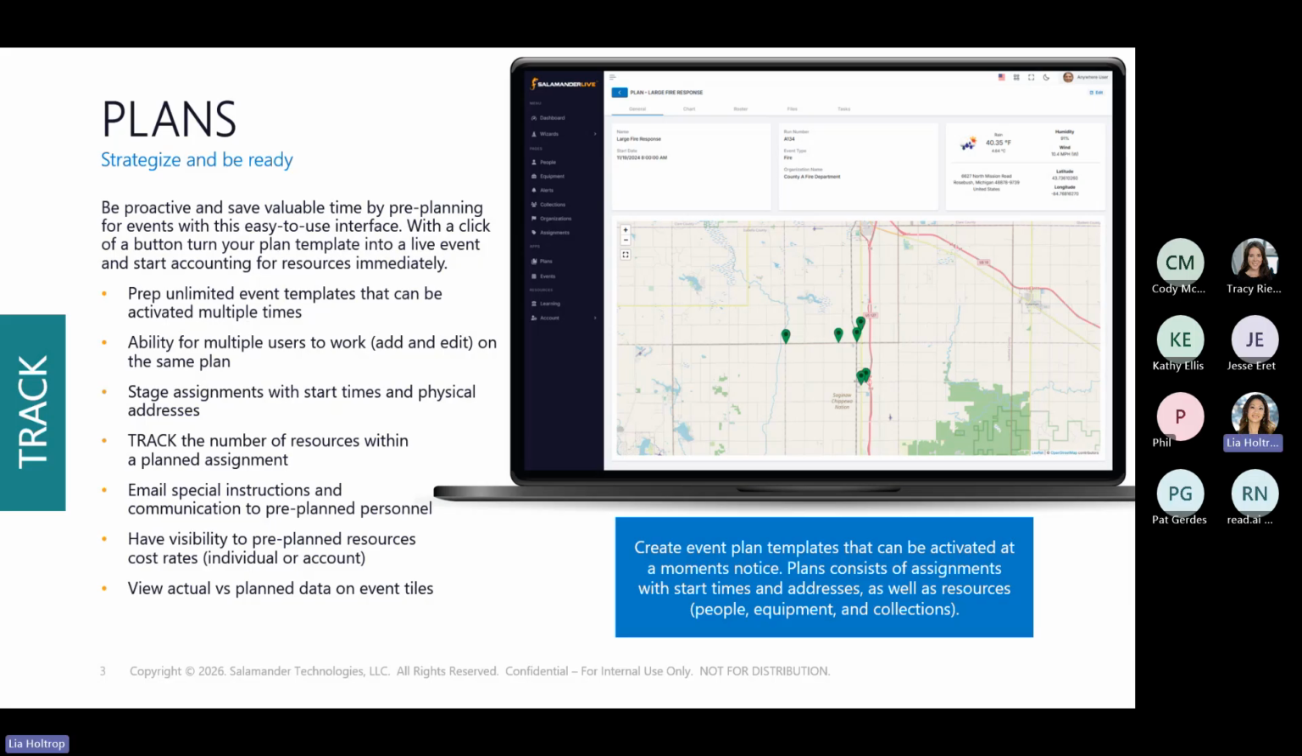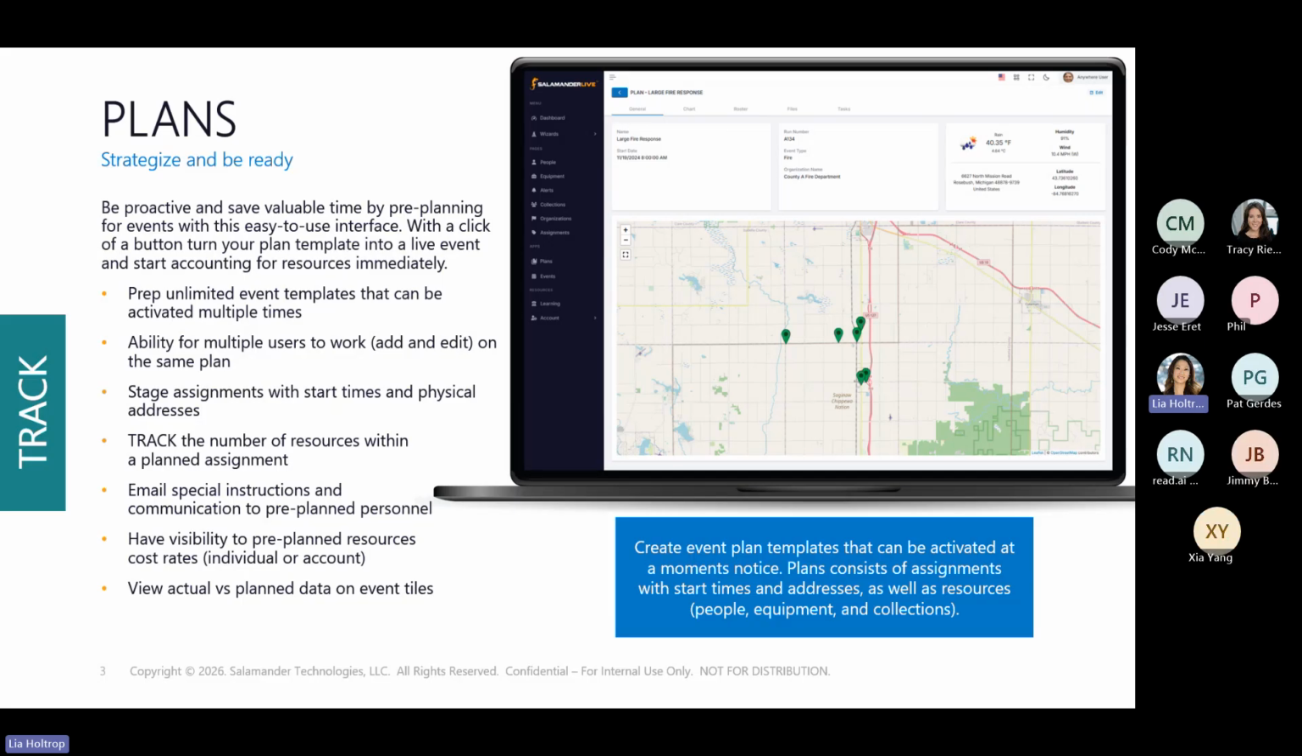So the plans feature includes the ability to stage assignments with start times and physical addresses, which I talked about, which would then be viewed on that map. There's email functionality. So this allows you to email event details and special instructions to all planned personnel. Once a plan is activated in Salamander Live, the check-in process for planned personnel can be managed through the Track app and/or Salamander Live. And then last, plans can be copied and reused as many times as needed.